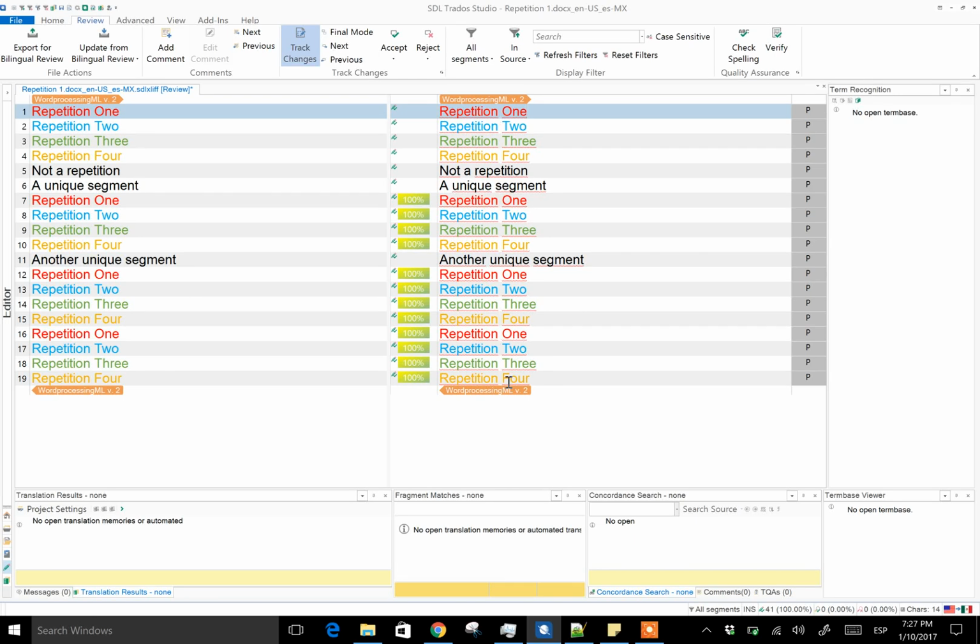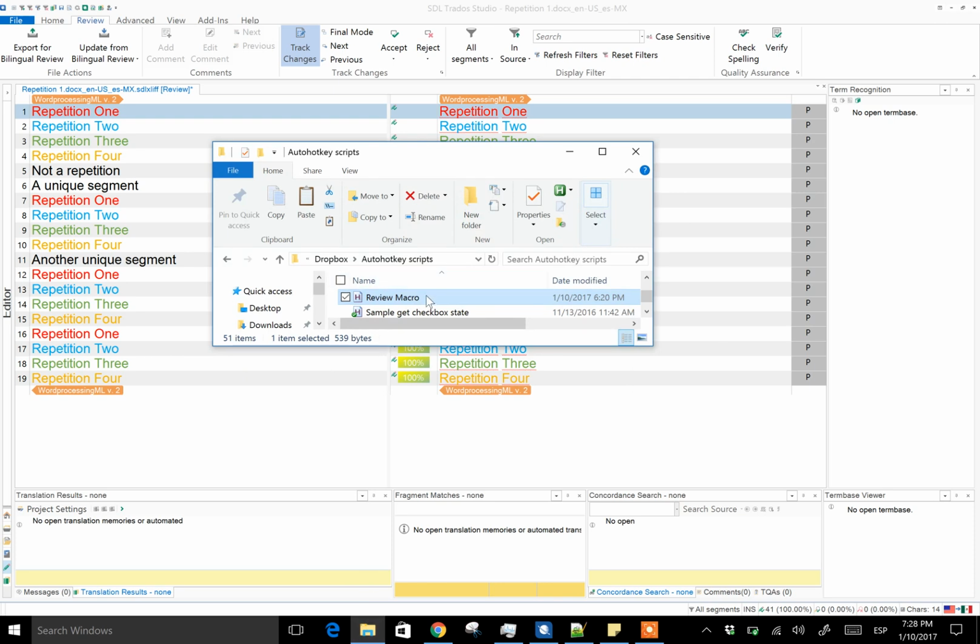Let's see what happens when we use an AutoHotkey script. I called it review macro. Double click on it, and as soon as I double click on it, it will be loaded here, and there it is.